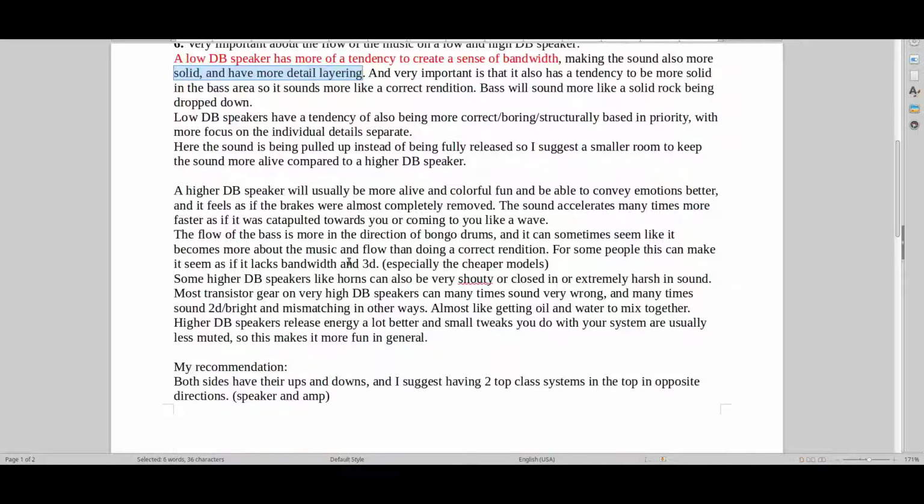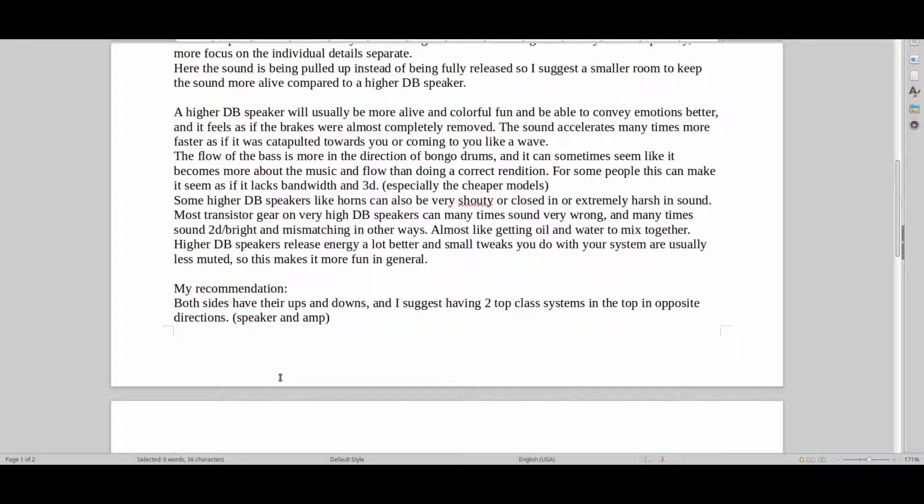Well, when we go over to a higher dB speaker, then usually the sound will be more alive, more colorful, more fun, and it will actually be able to convey emotions a lot better and not feel as if the brakes are on. So it will feel as if it's being released and it's going towards you and sometimes over you.